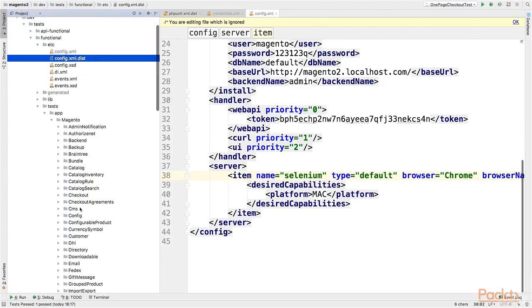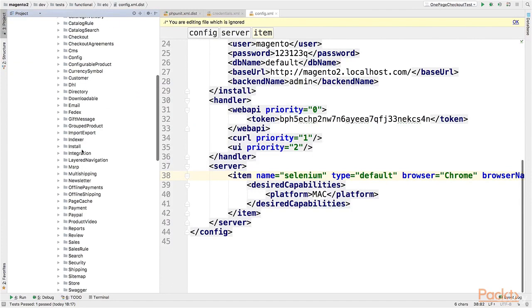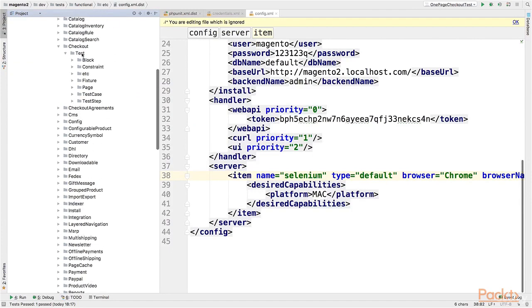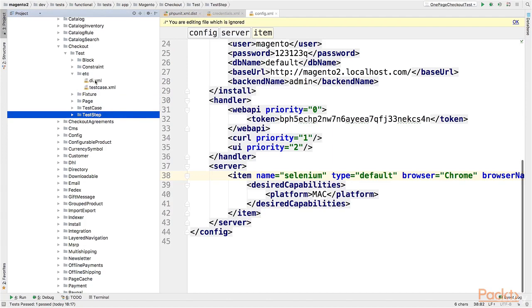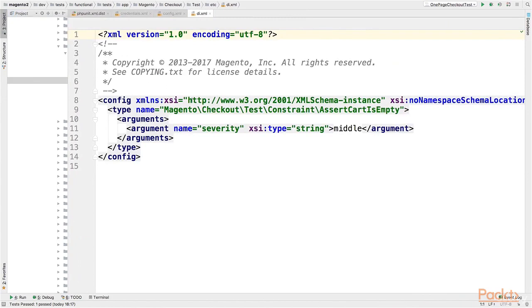We'll go to the Tests Magento Checkout namespace, because our lucky order is the result of checkout. Under the checkout namespace, you can see block, constraint, etc, fixture, page, test case, and test step namespaces. In the etc directory, you can see configuration files. The di.xml in tests works the same way as it works for Magento 2. So here we are adding an argument to the assert cart is empty class.